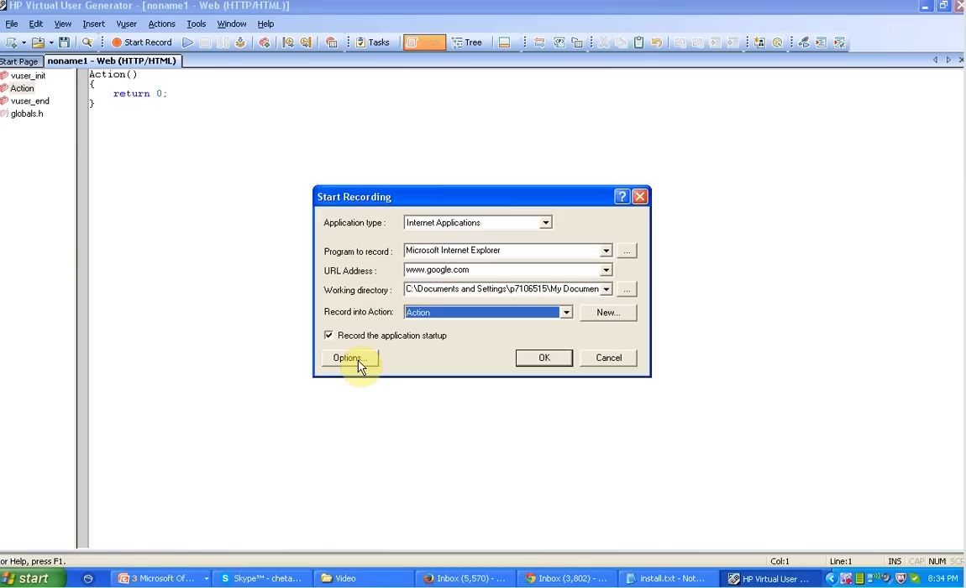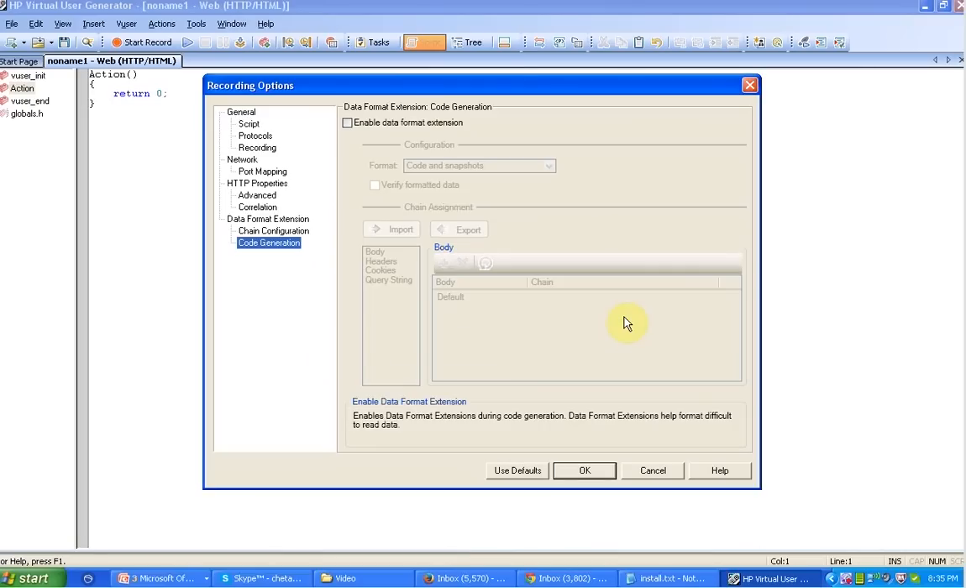This is the options button, which gives us access to recording options. Let me click on this. Here is a new button as well. If we want to create any new action, we will hit this and create a new action from here directly.